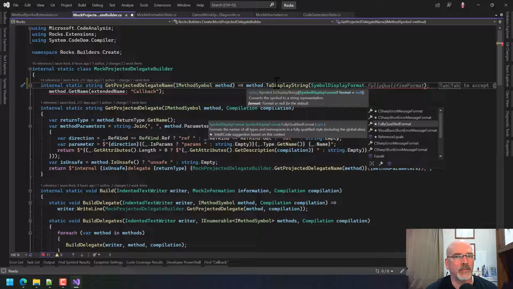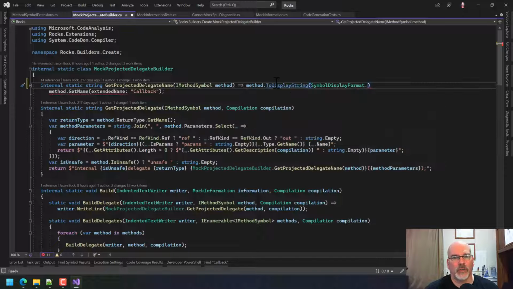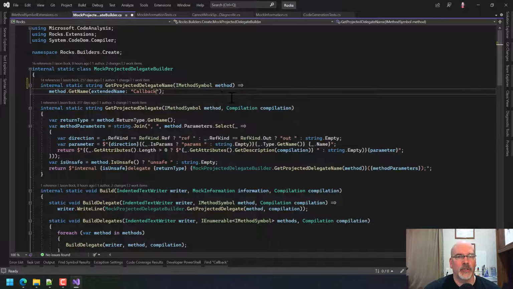Again, though, it's not an identifier. If we really don't want to do that, then what we really should be doing is getting the hash value of a string for these projected delegate names. It's clunky, but we have to do something. We got to come up with some way to differentiate these different delegate types that I'm making. And we have to do it in a way that's repeatable. So I could say extended name, callback, underscore, and then the hash.